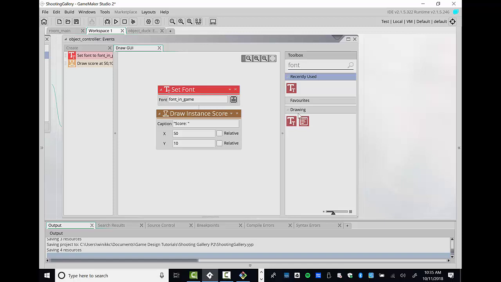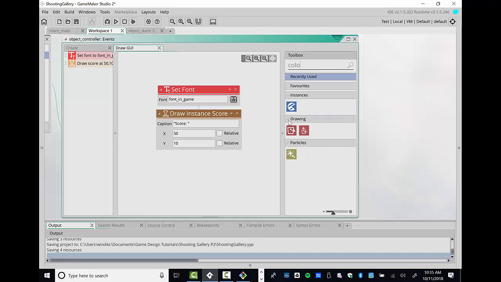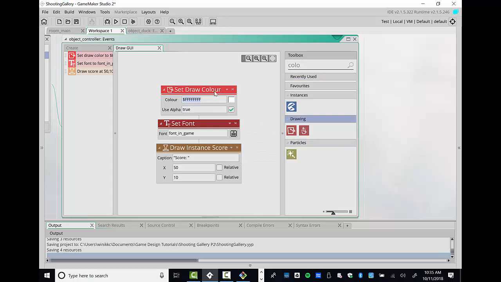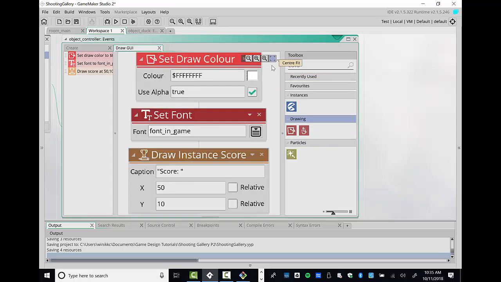Let's set the color. So, and you want set draw color is what you want. And you can drop it at the top, bottom, wherever. And let's go ahead and make this a little bit bigger. And by the way, this is the hexadecimal code for your color.